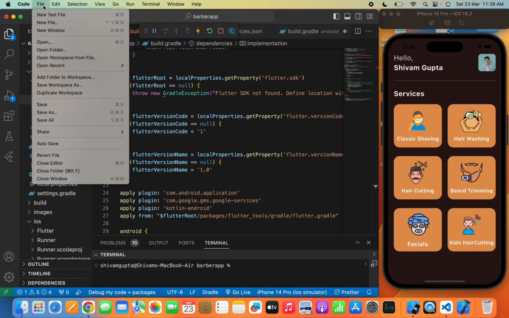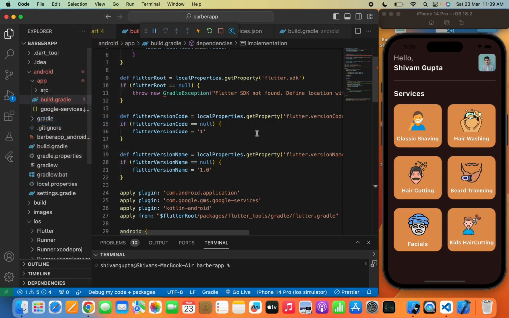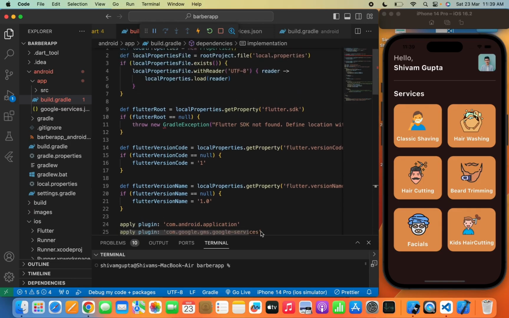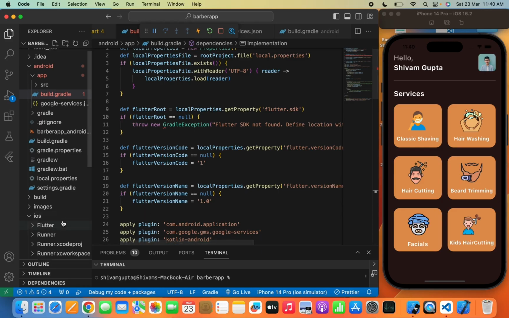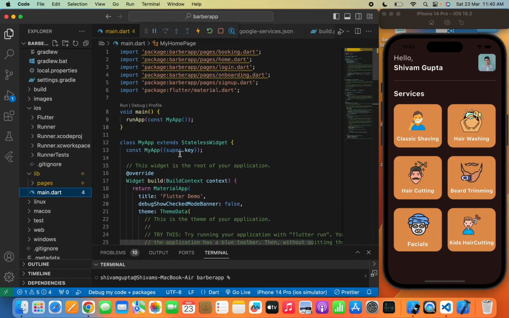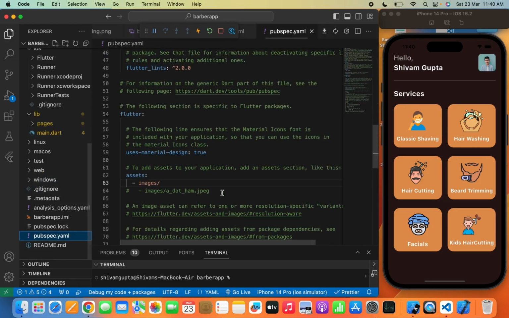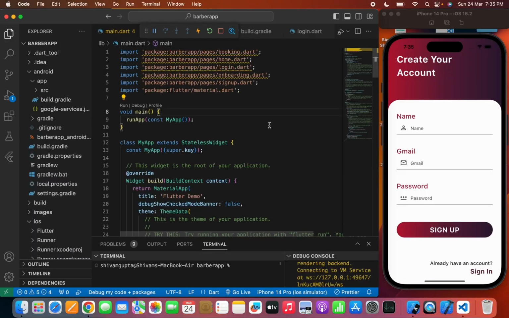Now let's move to the files and save all the files where we have made changes. So here it is done, but we need to add some more packages in our pubspec.yaml file. But before that, let's move to the main.dart file. I think before adding the code to the main.dart file, we need to add the packages in the pubspec.yaml file. Let's move and add the packages from pub.dev.